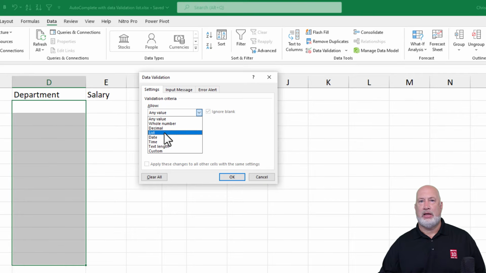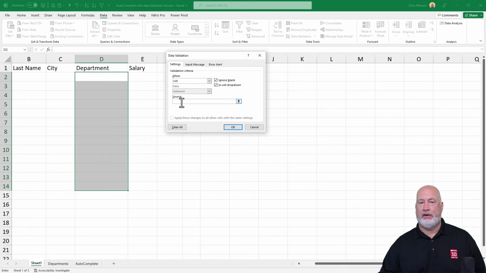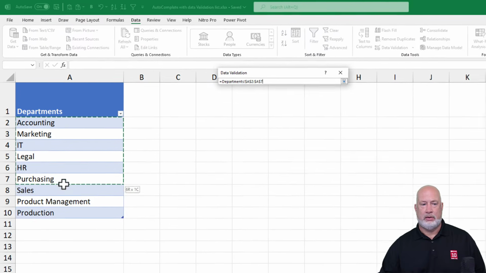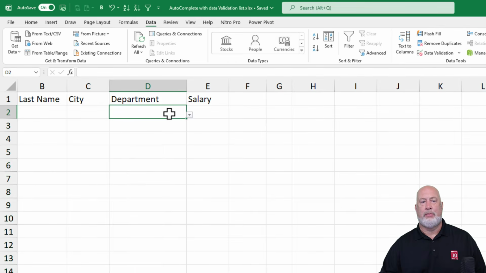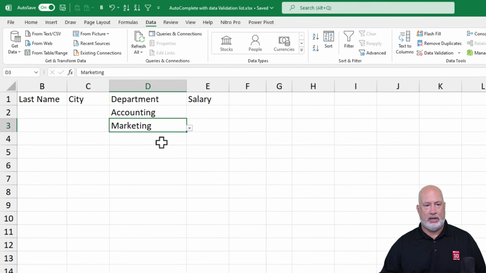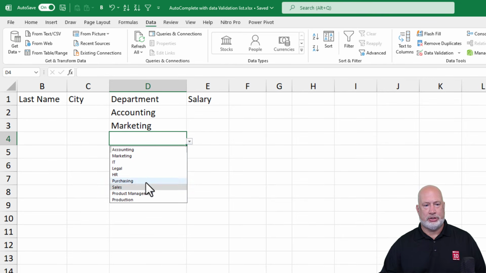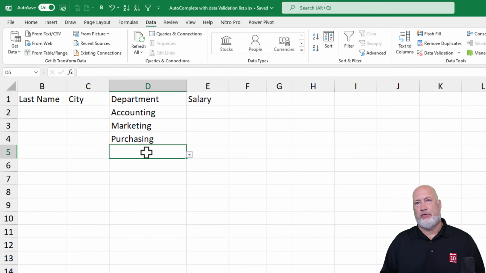So instead of any value, I'm going to make this a list. Where's your data validation list at? I've got it on this worksheet called departments. And there they are, A2 through A10. Click on OK. Perfect. Again, you can do this in any version of Excel. When I click here, there's accounting, marketing. I'm going to do one more. Purchasing. Great. Here is the new feature for Microsoft 365 users that you'll have soon.